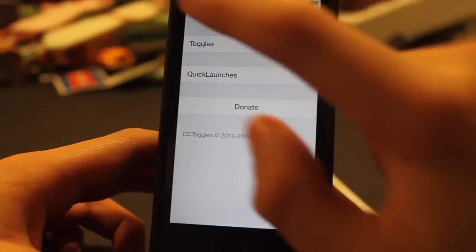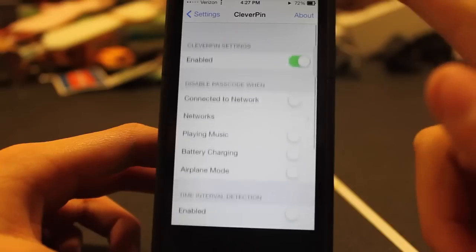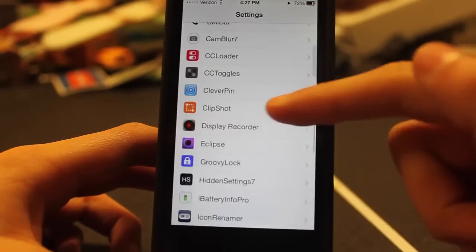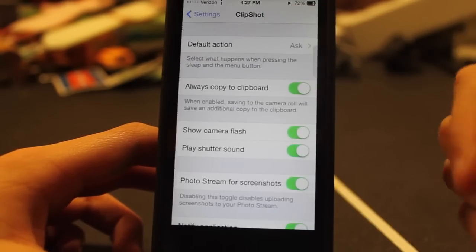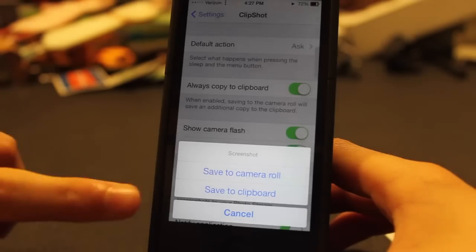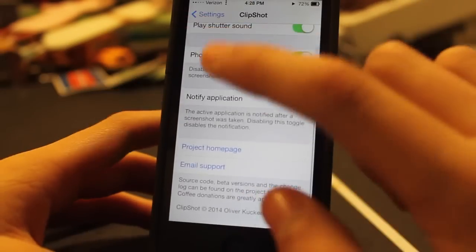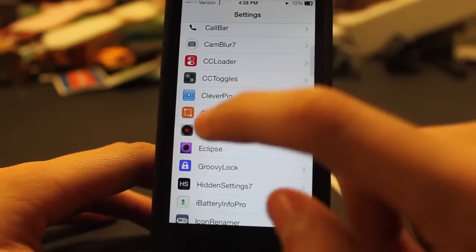Next we have here is Clever Pin, and I think it's not working for me, so I'm not going to be going over that. Clip Shot. So say if I took a screenshot, I can save it to my camera roll or save it to a clipboard. Like I said, I'm not going to go full in detail on these tweaks. This is going to be a long video.